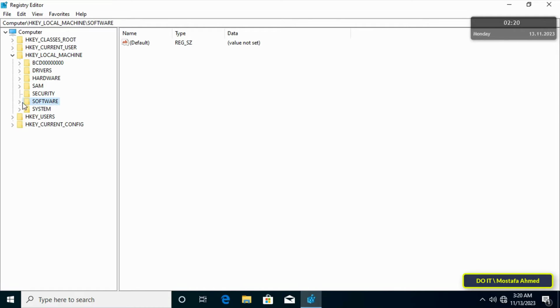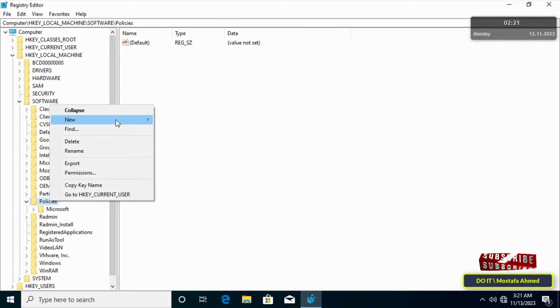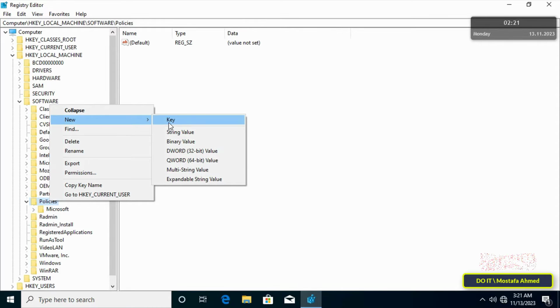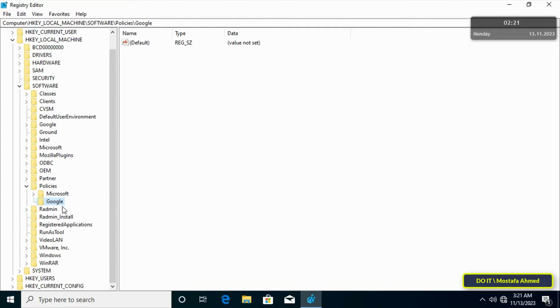Then expand the Software folder. After that, search for the Policies folder, then right click on the Policies folder, select New, and then click on Key. Give this key the name Google. After that, right click on the Google folder that we just created, and from the menu, click on New, and from there, click on Key. Give this key the name Chrome.